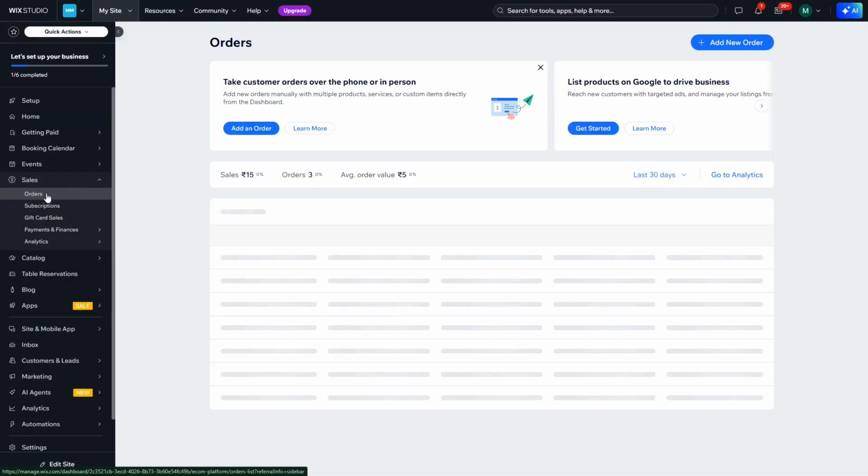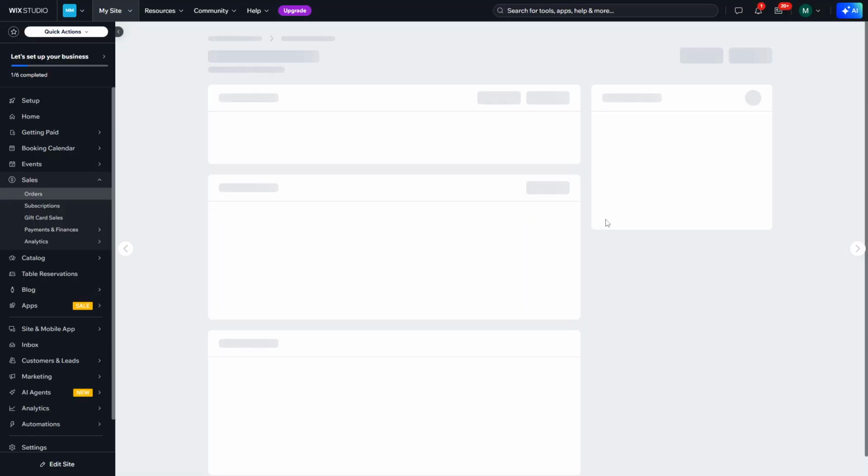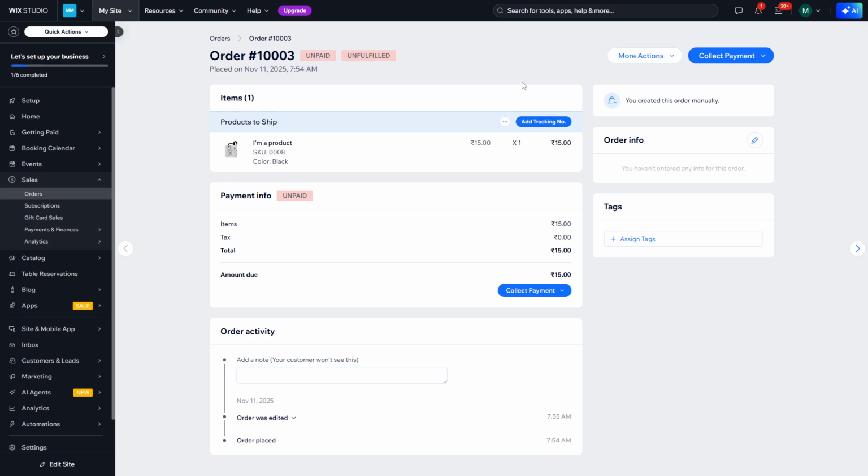Your next move is to identify the order that needs to be canceled and refunded. Once you have located the order, click on it. You will then be directed to a page that contains all the information related to this specific order. On this page, there's an option labeled More Actions, positioned in the top right corner. Go ahead and click on it.